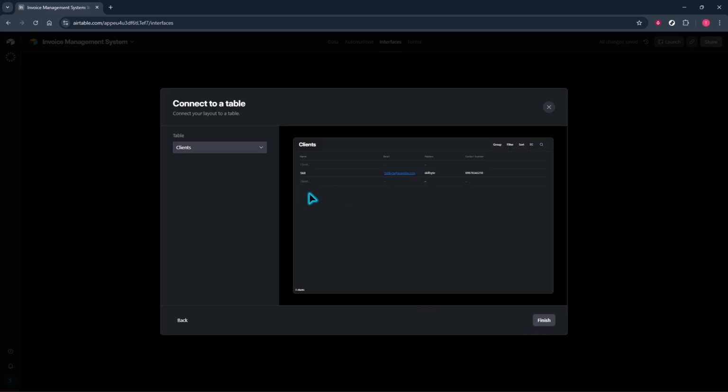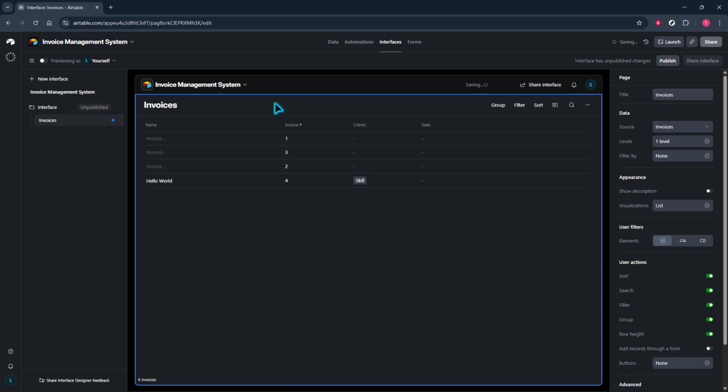Now add your record lists. Click Add Element, then choose Record List. This displays a scrollable set of records with fields you can show, sort, and filter.